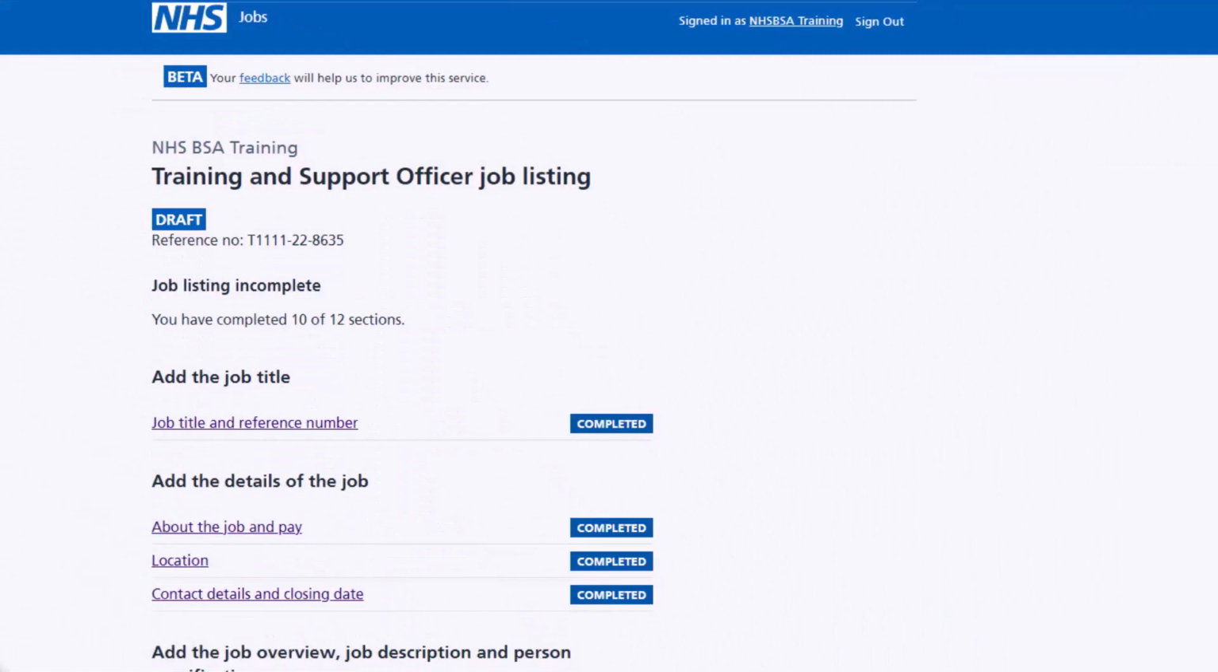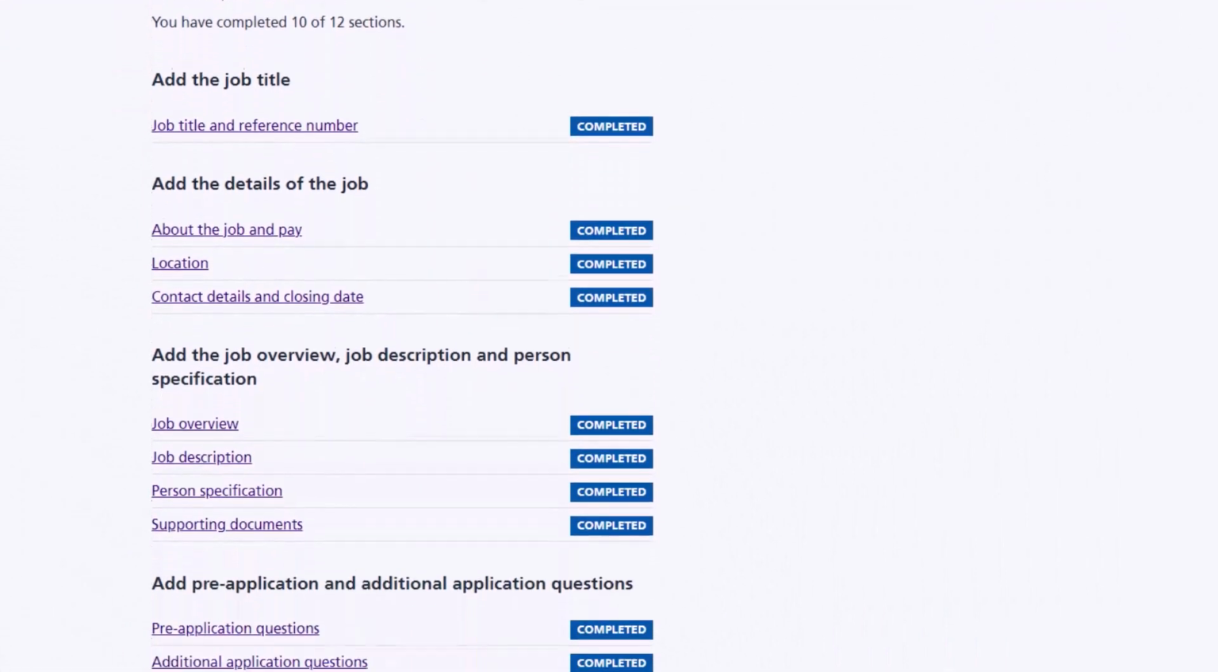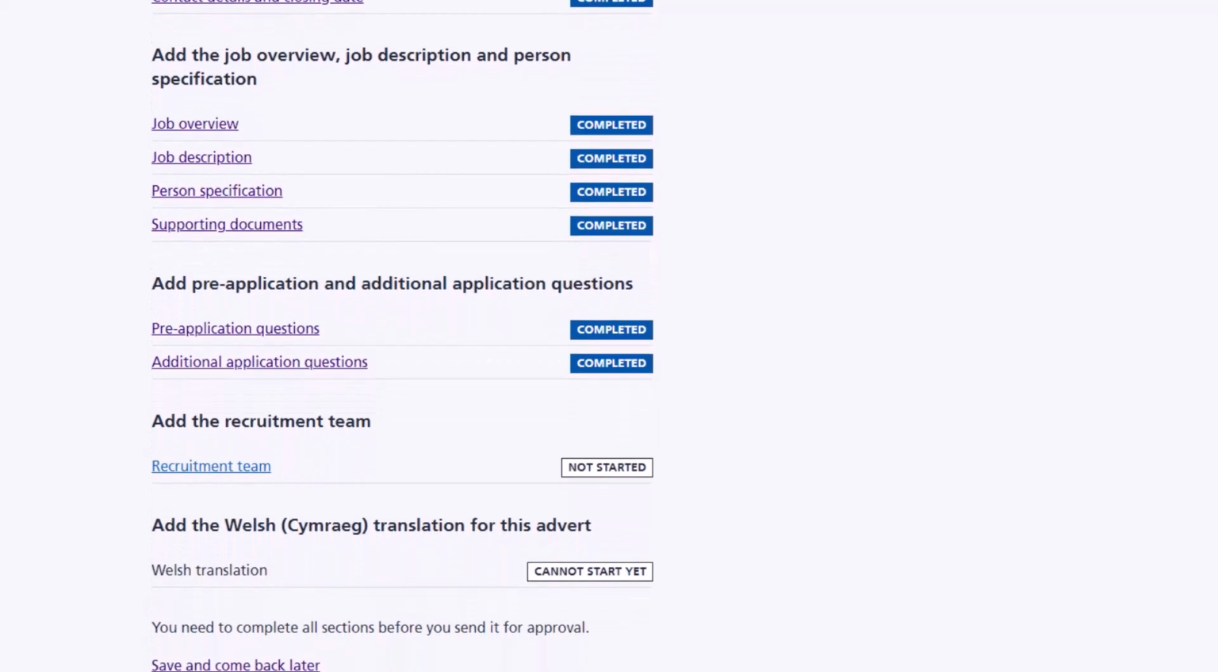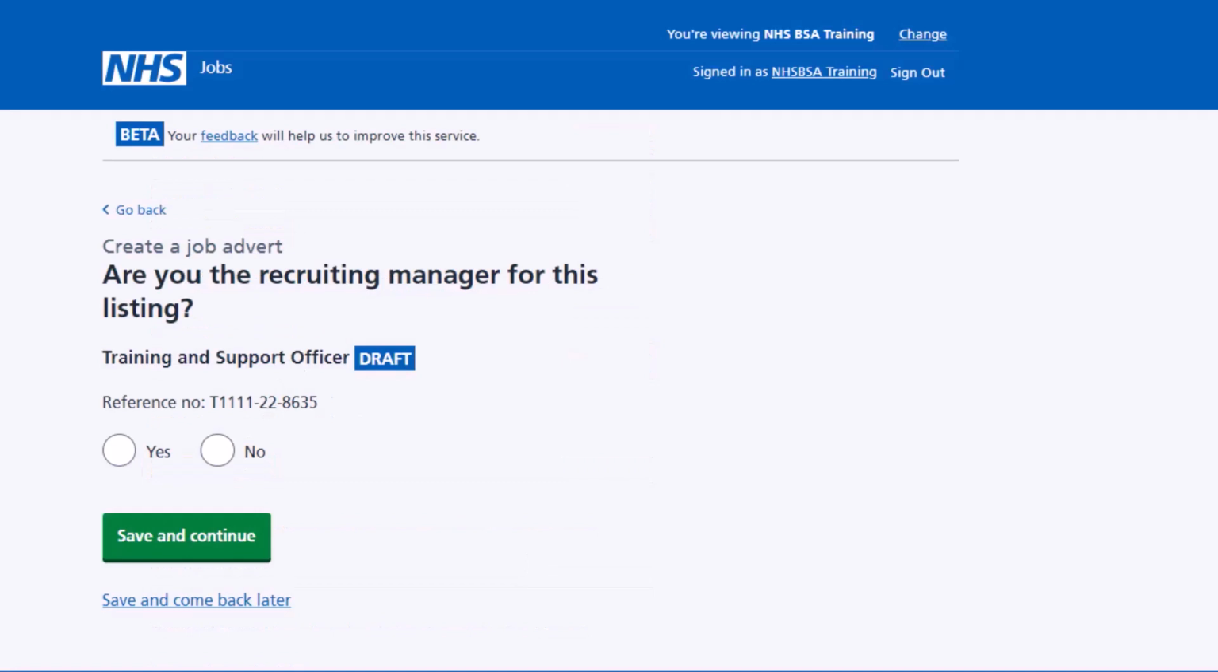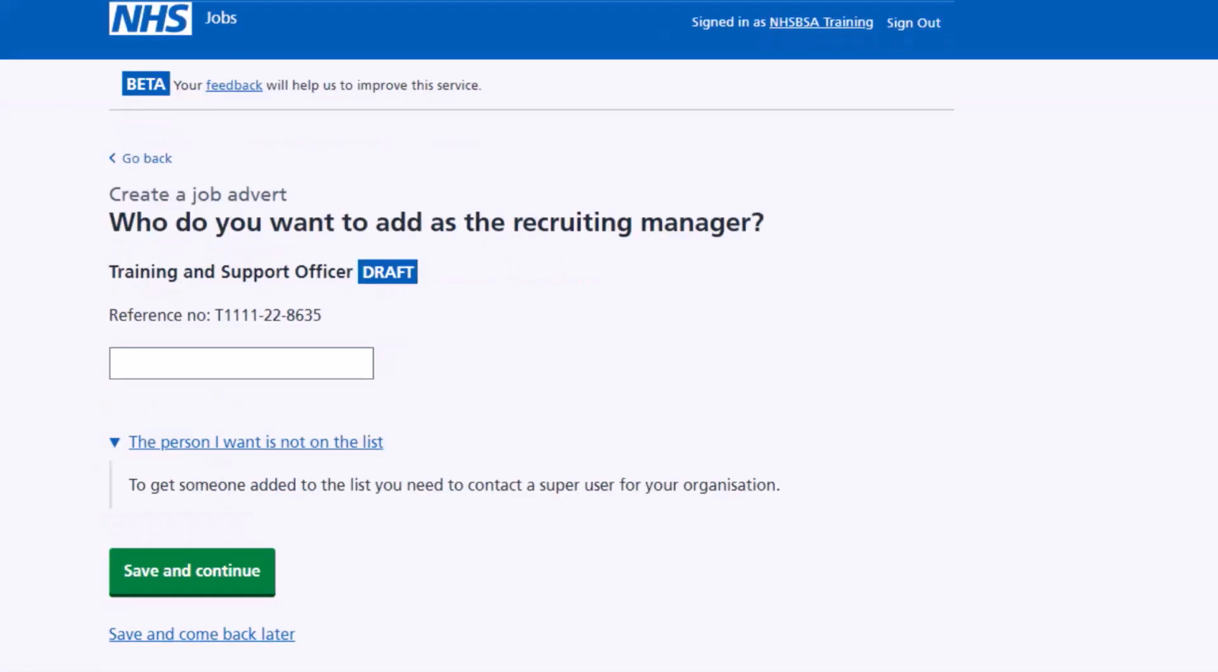Now that you've completed another section, you'll be taken back to your job listing task list to complete another section. Select one of the relevant links to get started. On the Are you the recruiting manager for this listing page, select an option, and once you're done, select the Save and Continue button.